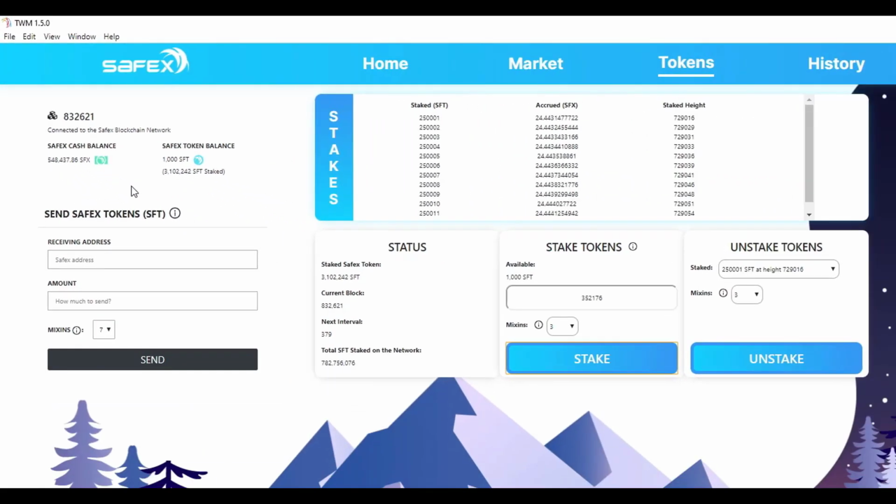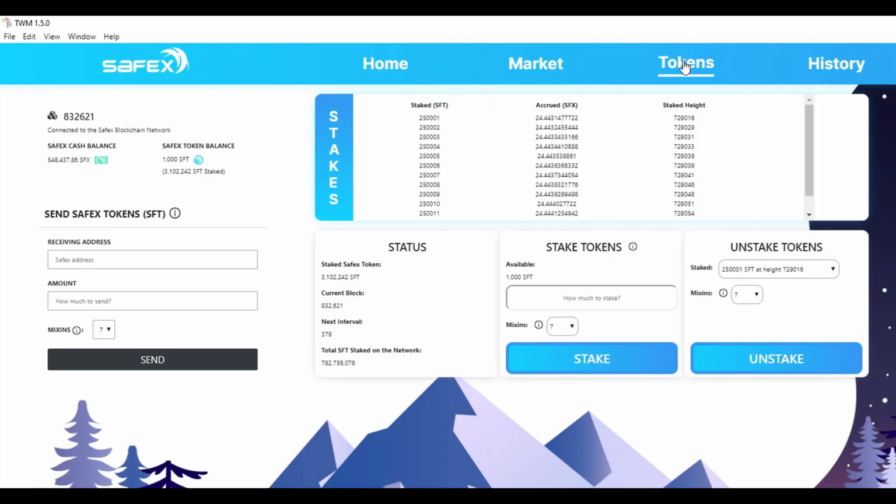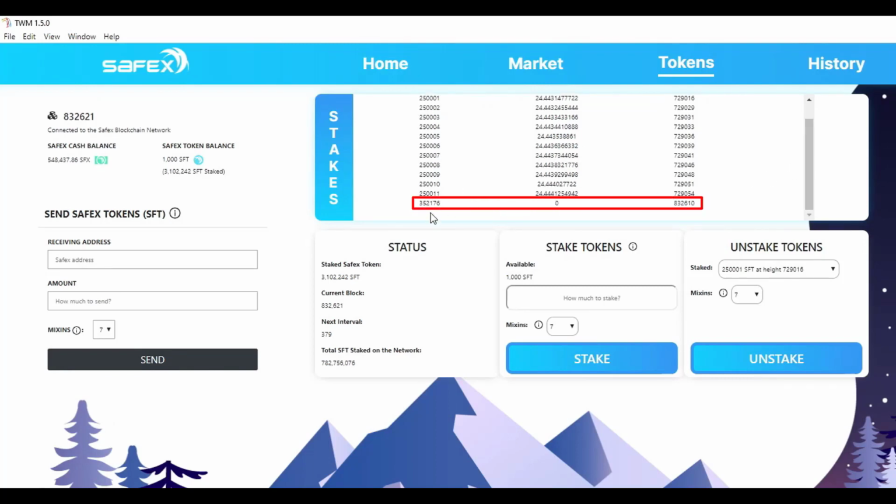However, if you left the wallet on the Tokens tab the entire time, the stakes table won't yet show the new staked amount. Simply click on any other wallet page, then return to the token page. Now your new staked tokens appear in the stakes table, along with the block height they were staked and the accrued rev share amount of Safex, which at this point will be 0.